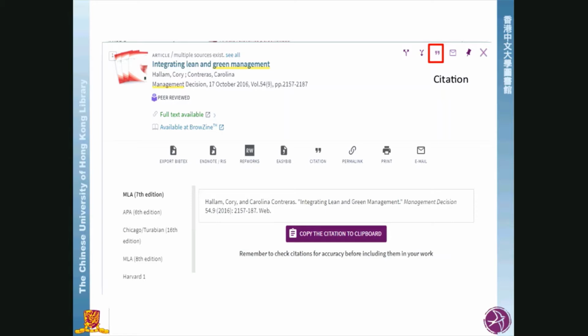If you want to know more about how to use RefWorks and how to use EndNote to help you with your citation management, because today we don't have time to explain in detail, you can join the RefWorks training sessions or the EndNote training sessions. We have both of them, and you can join.